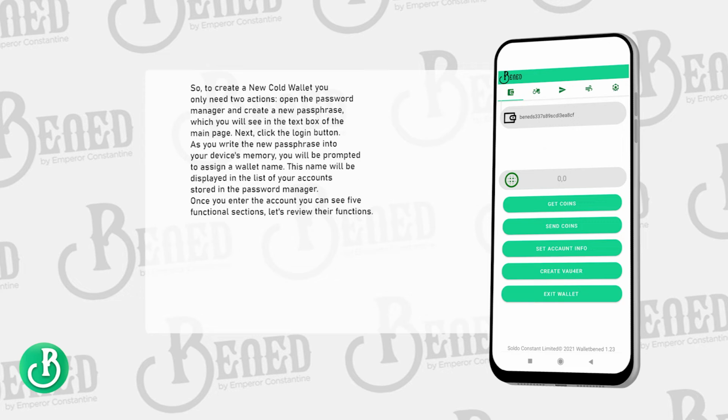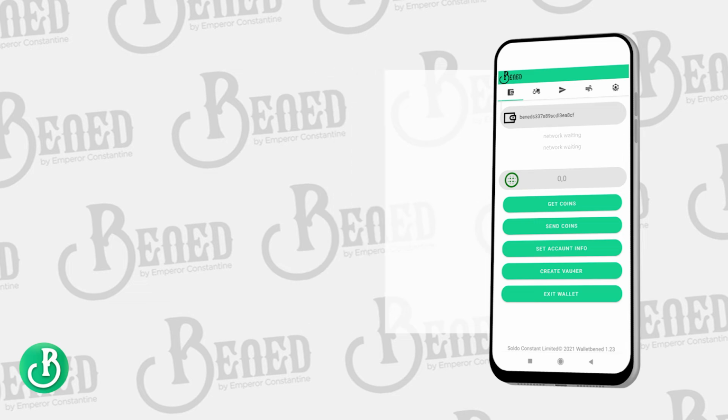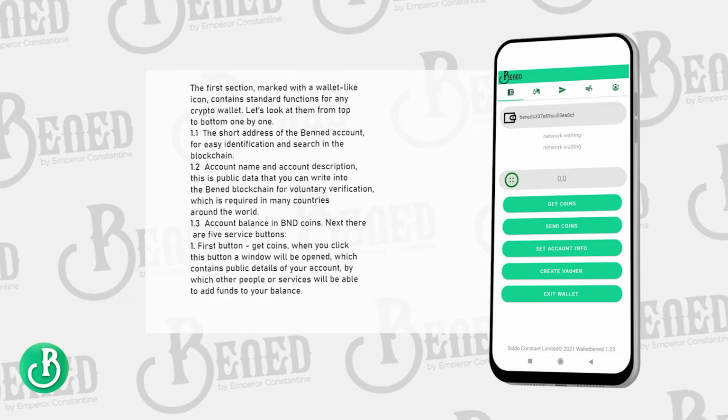This name will be displayed in a list of your accounts stored in the password manager. When you enter the account, you can see 5 functional sections. Let's look at their function in more detail. The first section, marked with a wallet-like icon, contains a standard function for any crypto wallet. Let's take a look at them from top to bottom.